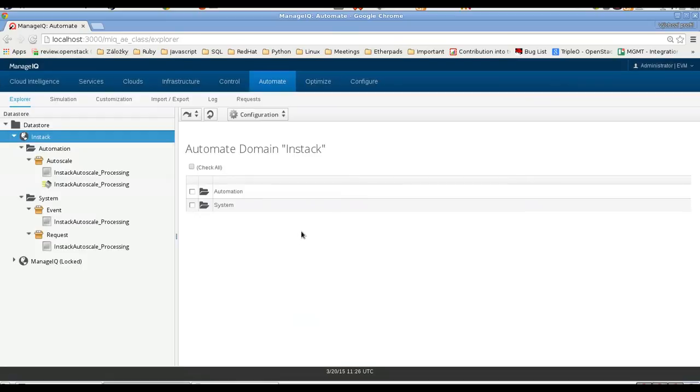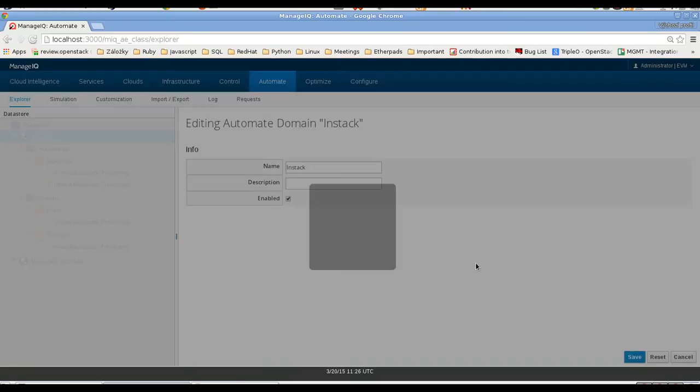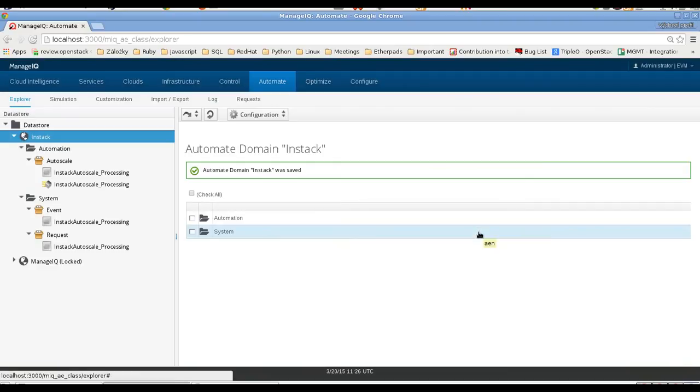So once we have this, you just need to enable the domain. Now we are ready for autoscale. So let's move to the section where we actually trigger it. Since the autoscale is actually triggered by memory, we can easily trigger it by deploying more instances to the Overcloud, right?